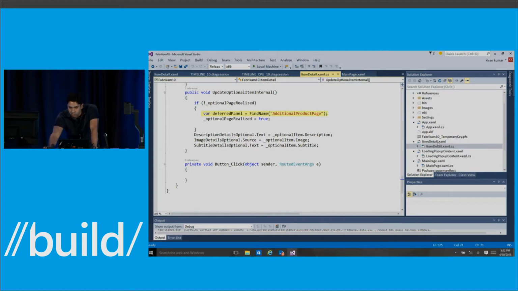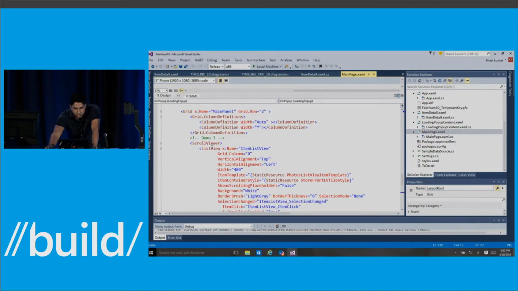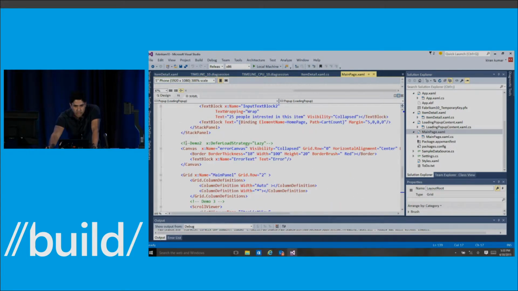Let's take a look at what that was, your error canvas, right? Let's scroll into your main page and see where your error canvas is. OK, here. You see this visibility collapse, Mark? Mm-hmm. Anytime I see visibility collapse, that's a red signal for me. Visibility collapse means the app author knows that the element is not going to be visible when the application starts up. If it is not going to be visible when the application starts up, then why create it, right? So that's another interesting one which we can defer load.